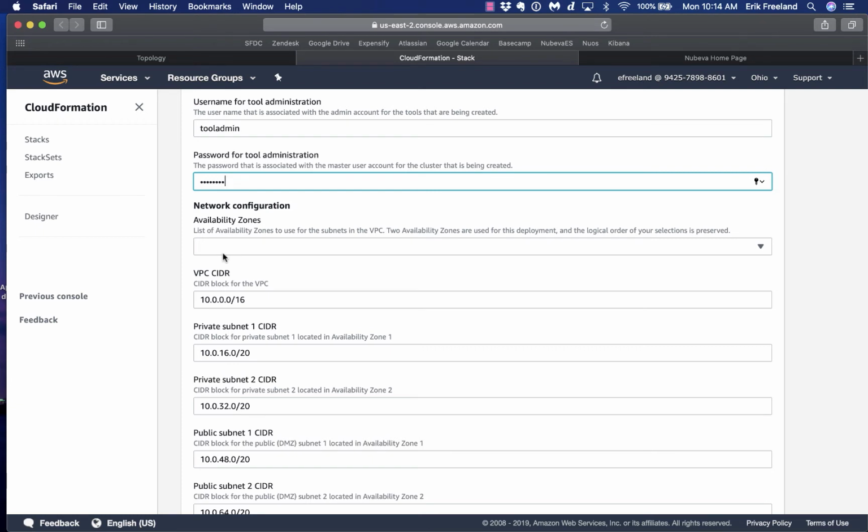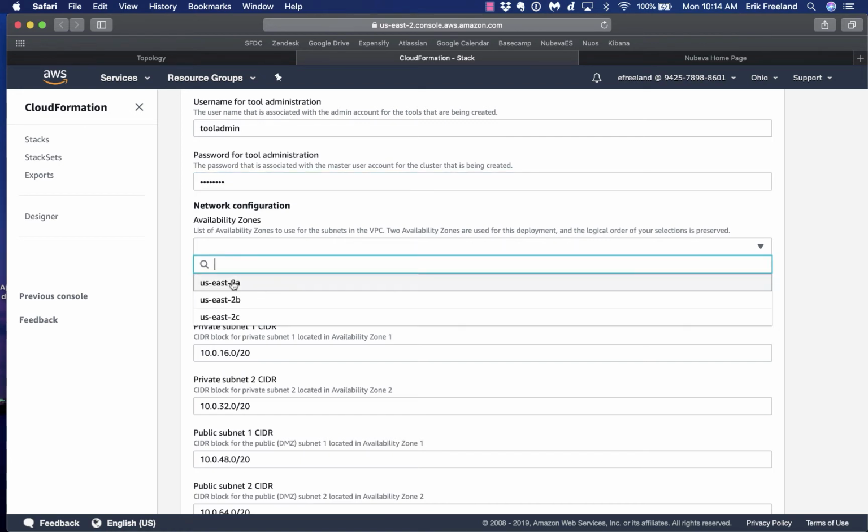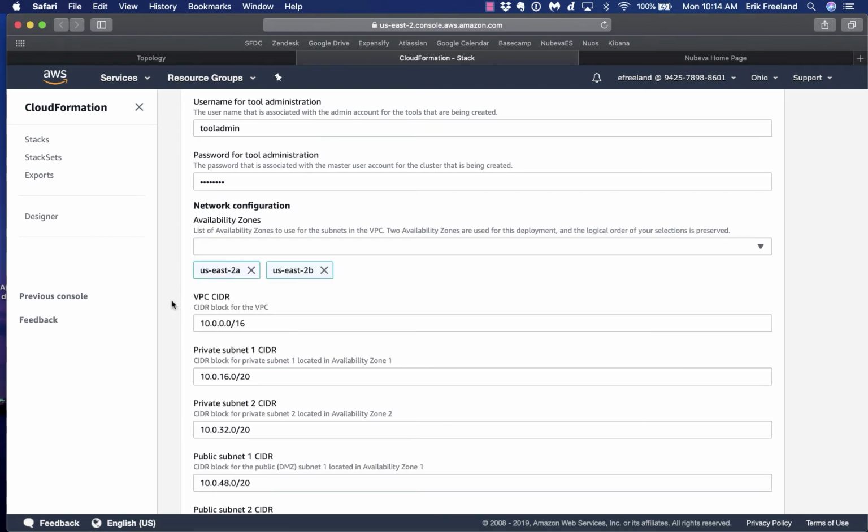For the network configuration, because we're setting up a new VPC, these settings are all the required settings from the AWS VPC Quick Start. Simply select a pair of availability zones. You must select 2, but you could select more.